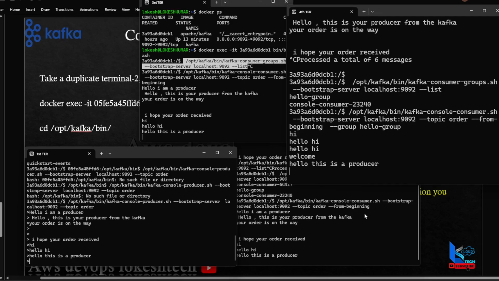But in the next part, we'll connect with different groups. We'll create a group, keep some consumers in that group, and try to communicate with it. That we'll see.